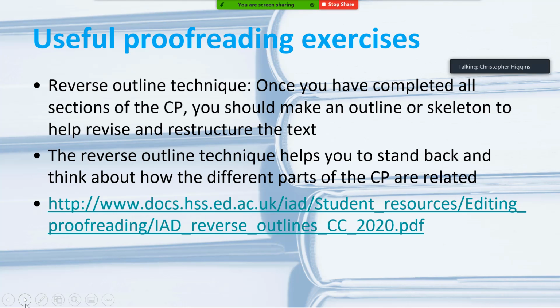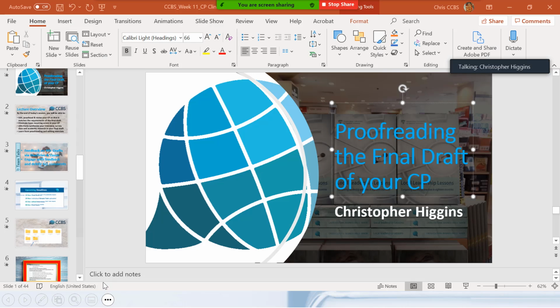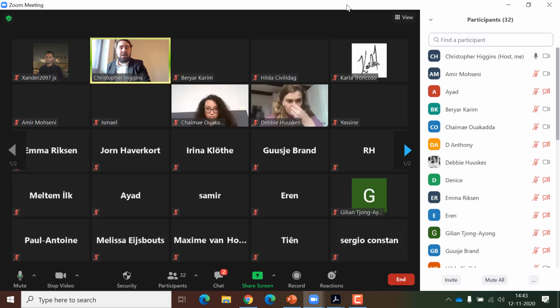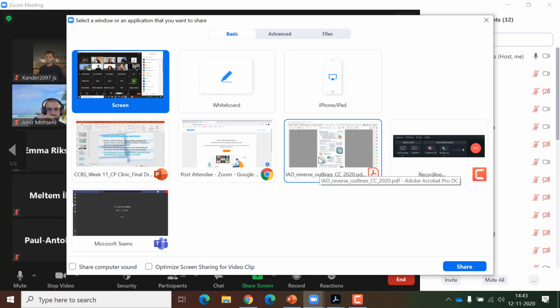Now, as we head to the end of today's lecture, I just want to show a couple of practical examples of exercises that I think would be really useful for you guys to try and engage in relation to proofreading, editing and revising the final copies of your CP. So at this point, I'll stop sharing the PowerPoint, and if you bear with me, I'll just transition to showing these particular slides. So I'll stop sharing and then I'll go back to sharing again. So 1 second. Here we go.